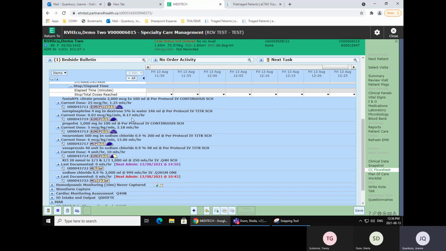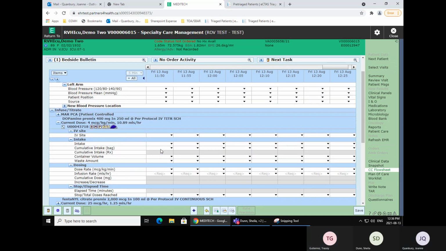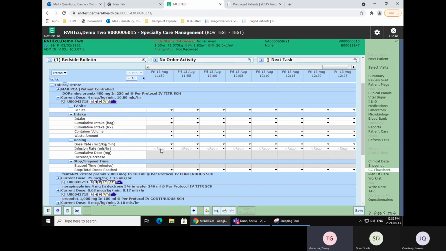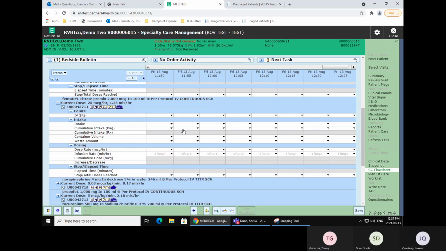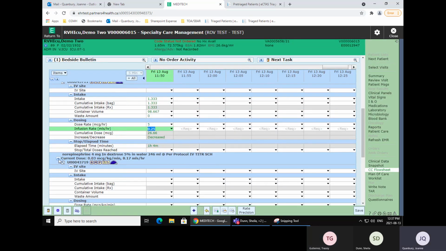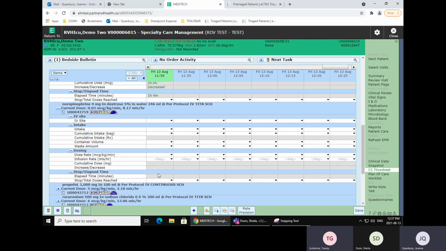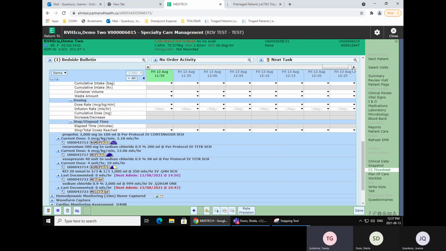Anything else on here, Tracy, that I haven't shown? Just kind of show, if you open up, you're doing your, now you want to change your fentanyl. It just keeps opening up. Again, it'll keep calculating for you. Norepi. You can do it in real time, change the time. I'm kind of backdating it here.